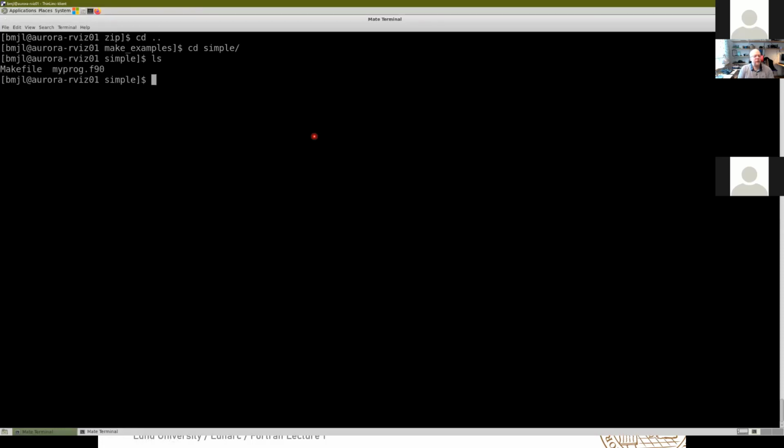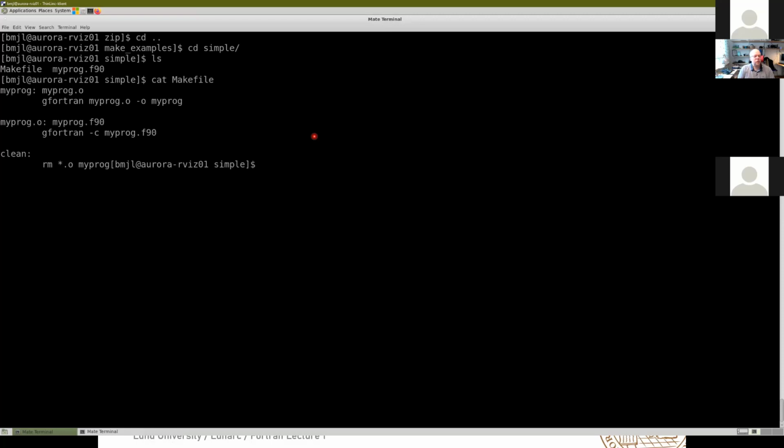So now you see here I have a Makefile with two rules: one to create the executable, one to create the object file, and they all have dependencies. So if I run it now, it will do two steps. The first thing it notices is that the myprog executable has a dependency of myprog.o. Then it goes to the next rule: how do I achieve myprog.o? I have to compile myprog.f90.